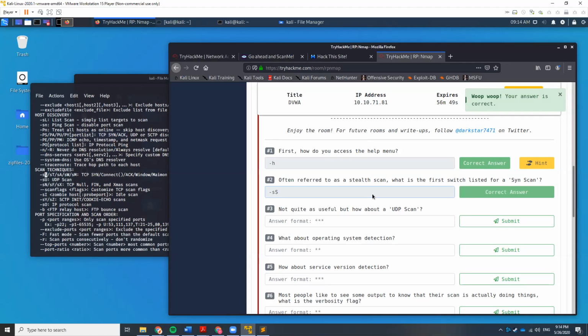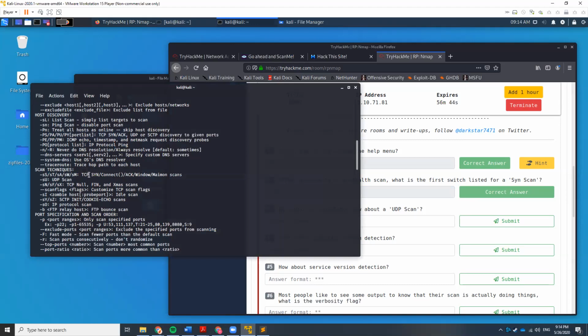There is -sS, -sT, -sA. What does it mean? It's different, because they shorten it. So you see SYN, connect, ACK, window. -sT is for connect individually, and -sA is for ACK individually. But we won't be using -sT, -sA, -sW. At most, we'll be using -sS only. But usually we won't be using -sS for right now. For us learning, we just use -A, and that's it already.